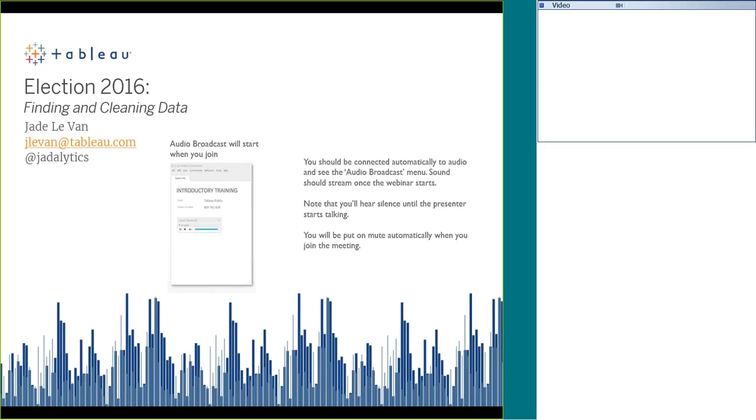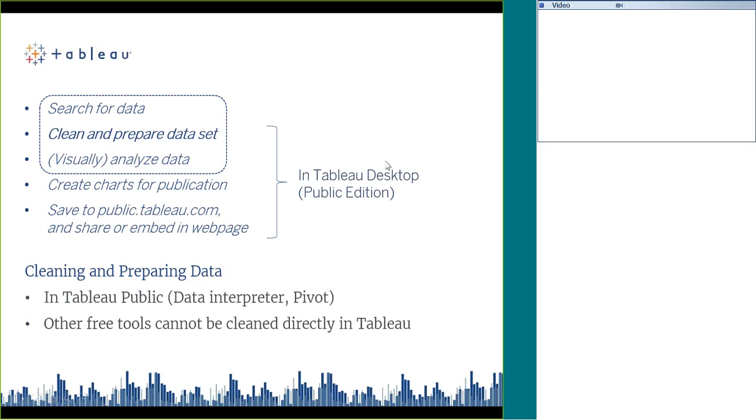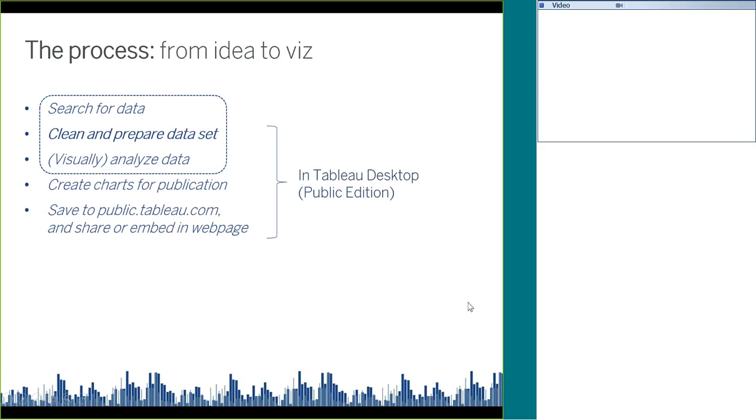So let's get started. In the Tableau Public team, we help users, including journalists, create data visualizations. So we need to cover all the steps from searching your data to publishing them. This is why we thought this webinar would be interesting, because even if you know Tableau very well, if your data is crappy, you will never get a good visualization.